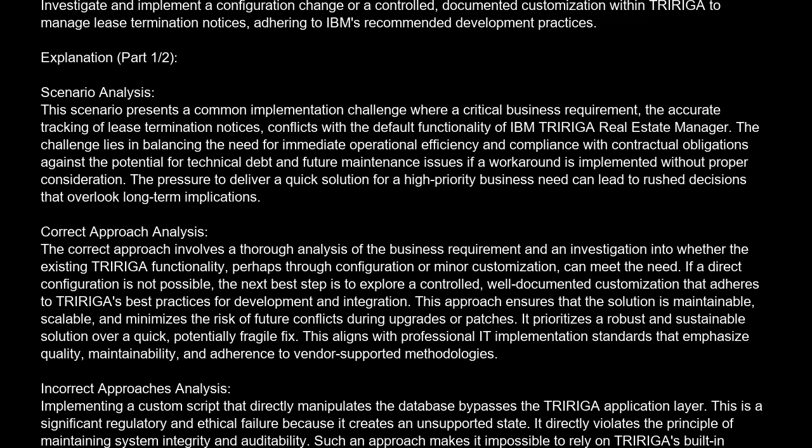The correct answer is A. Investigate and implement a configuration change or a controlled, documented customization within TRIRIGA to manage lease termination notices, adhering to IBM's recommended development practices. Explanation. Scenario analysis. This scenario presents a common implementation challenge. A critical business requirement, the accurate tracking of lease termination notices, conflicts with the default functionality of IBM TRIRIGA Real Estate Manager.